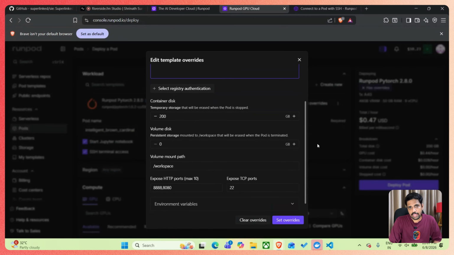And here again, selecting the disk is based on your preference. If you're going to run the same test over and over for a period of time, it makes sense to have a network disk set up so that your data is persistent and you don't have to download the dataset over and over. Most of my experiments are short-lived and hence I'm selecting the container disk as 200 GB and the persistent disk as 0. That means whenever I terminate the pod, all my data will get lost, so I have to make sure that I take a backup of whatever is needed before I terminate the pod.